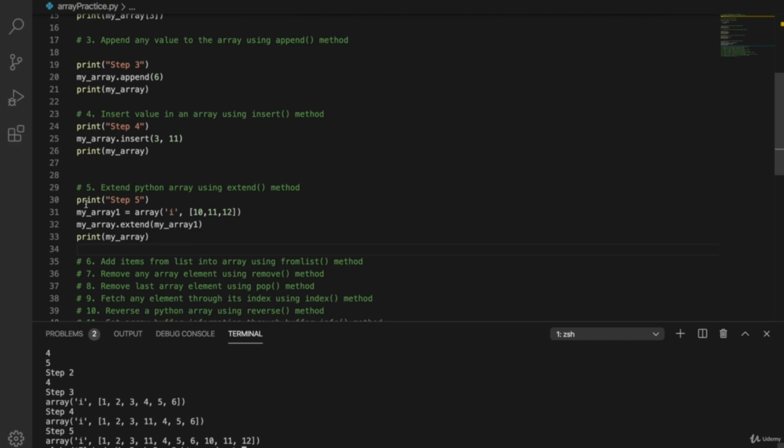Then we have a new array over here which has 3 elements. By using the extend function, we put these 3 elements at the end of this array. So the last 3 elements are the elements that come from this array. So hopefully everything is clear for this. So let's continue to our next step.